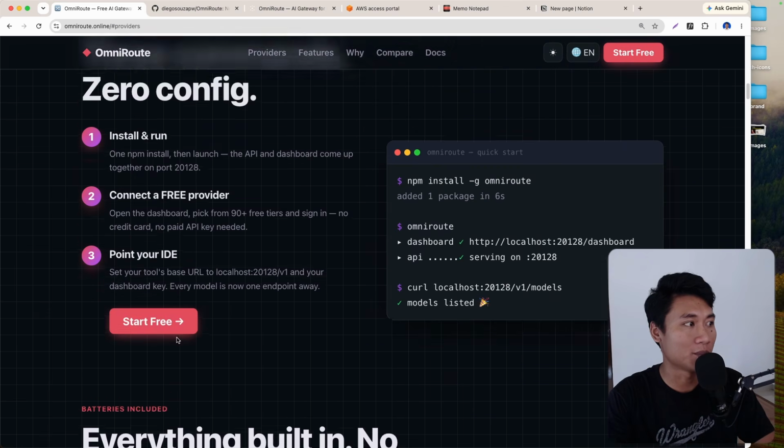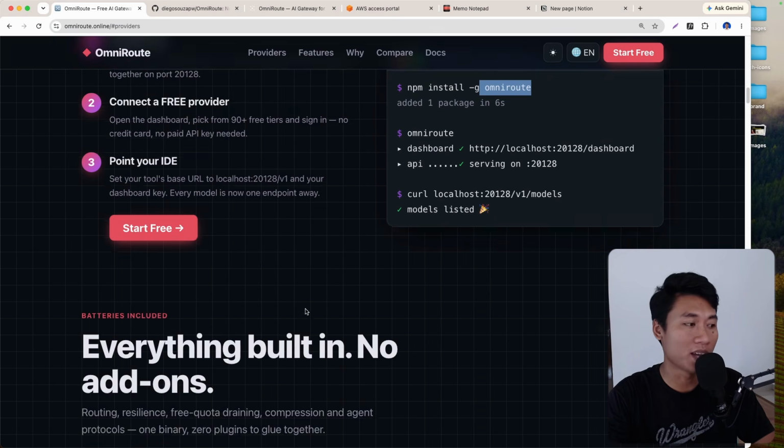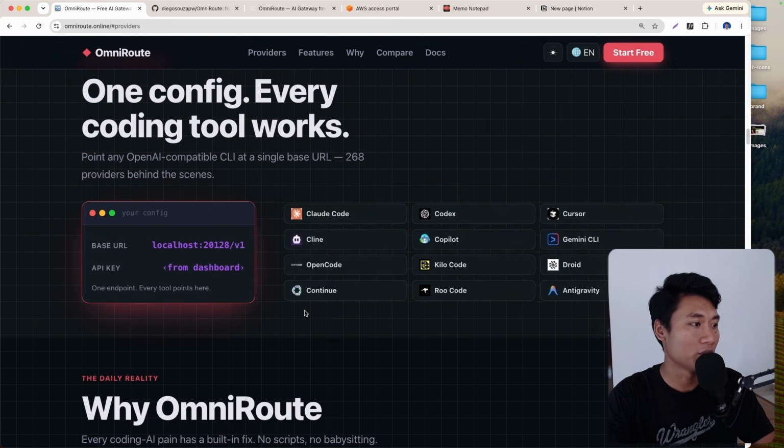Here, you can set up this OmniRoute to any AI agent that you have. For example, you can set that up on Claude, Codex, Cursor, whatever. So I'm going to show you how to set that up on OpenCode in this video.